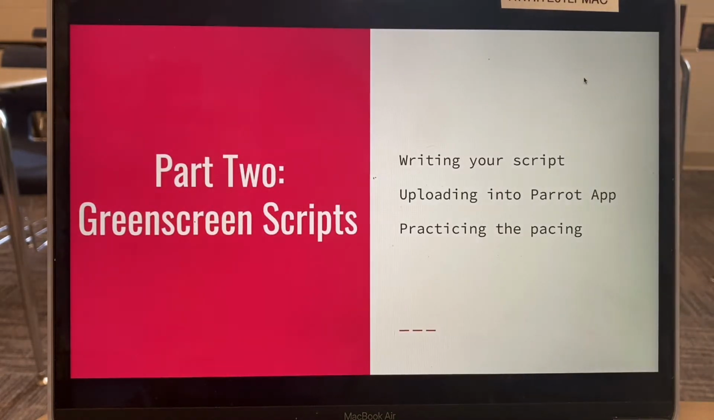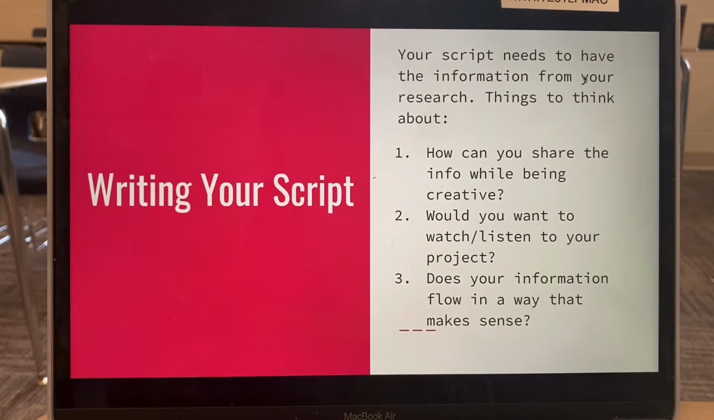Okay. Then they start writing their script, and this one also uses the Parrot teleprompter app, which is just an app that basically reads the lines across as it moves continuously so that the students can read without having to memorize it. You don't have to have this app. You could just have them write it on paper or cue cards like old school. For that, I do remind them that their script needs to have information about their research and how can you share that information creatively so that people don't get bored when they're watching it.